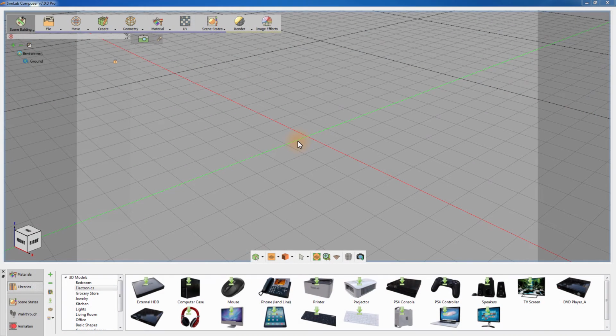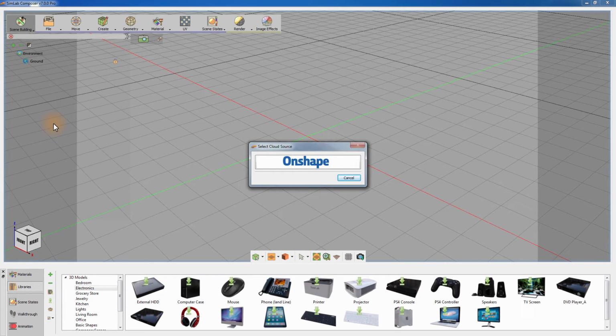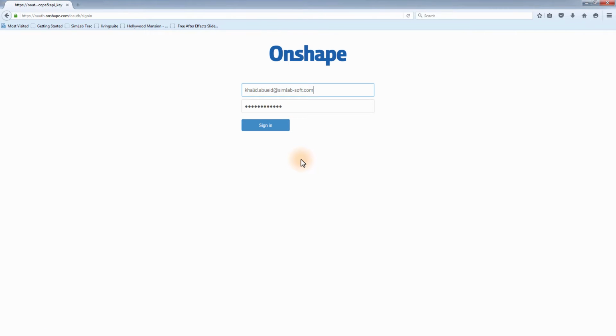In this tutorial, we are going to talk about creating a simulation for your Onshape design using SimLab Composer. To access the Onshape Cloud Server from SimLab Composer, go to the File menu and click on Retrieve. Select Onshape from the Cloud Sources list. A web page will appear requesting you to enter your Onshape account information. Click Sign In, then close the web page and go back to SimLab Composer.